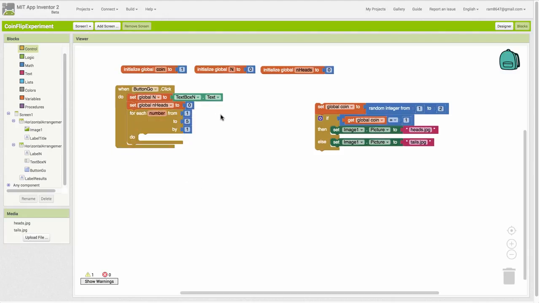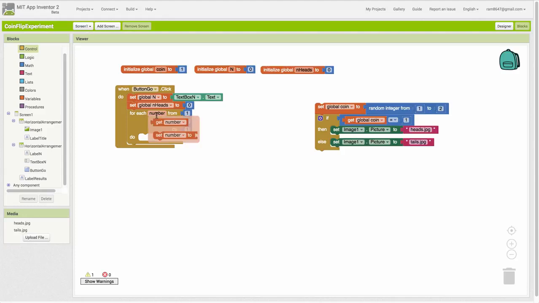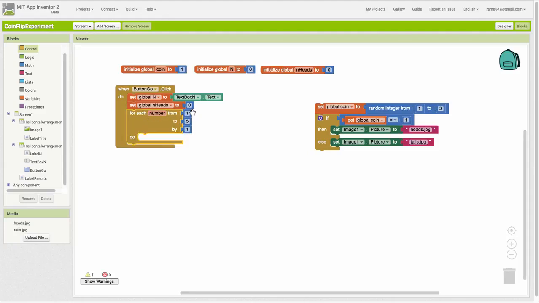What we want to do is count. Number is going to vary. Number is a variable, as you can see. It's a local variable used just in this loop. But it's going to vary starting from 1 up to 5 by 1. Well, of course, we don't want it to go to 5. We want it to go to n. So we're going to go from 1 to n by 1. So if n is 100, this loop will iterate 100 times.